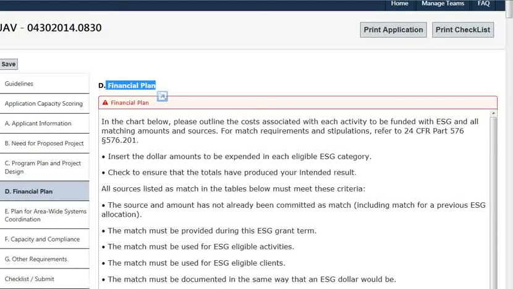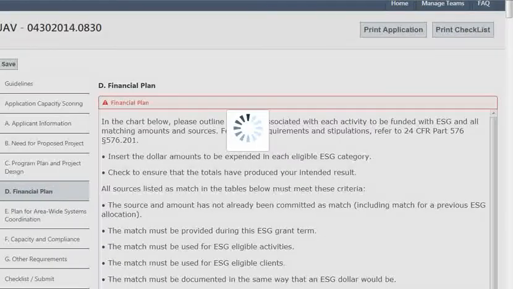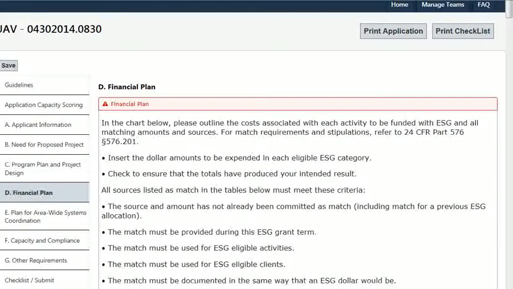The financial plan is located in section D of your ESG application. Click on section D in your ESG application and your financial plan section will be opened. This section allows you to outline the costs associated with each activity to be funded with ESG and all their matching amounts and sources. We will talk about match in a separate module.